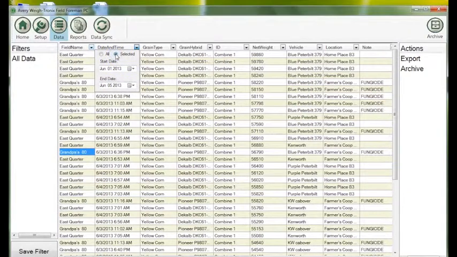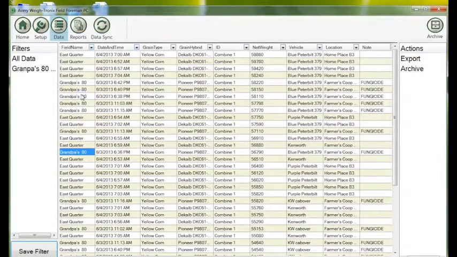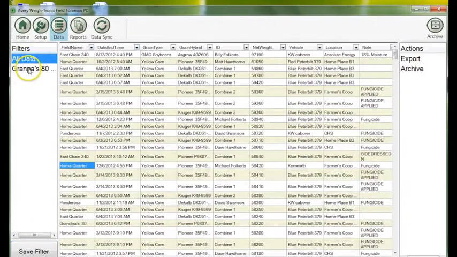To save a set of filtering choices, press the Save Filter button at the lower left corner of the screen. Then type in the filter name in the dialog box and click OK. Now you can simply click on the filter name in the left column to view this data.